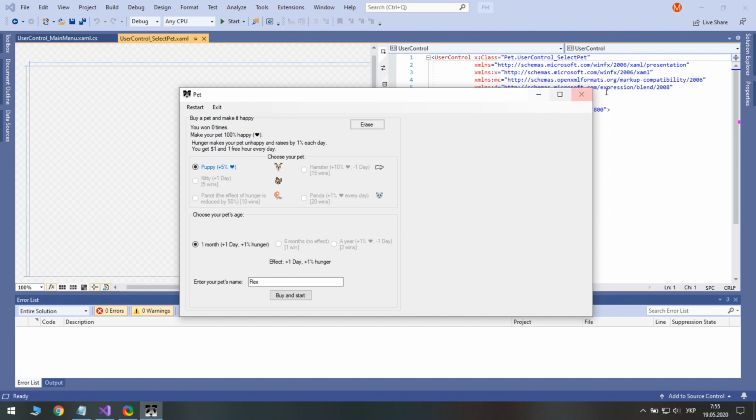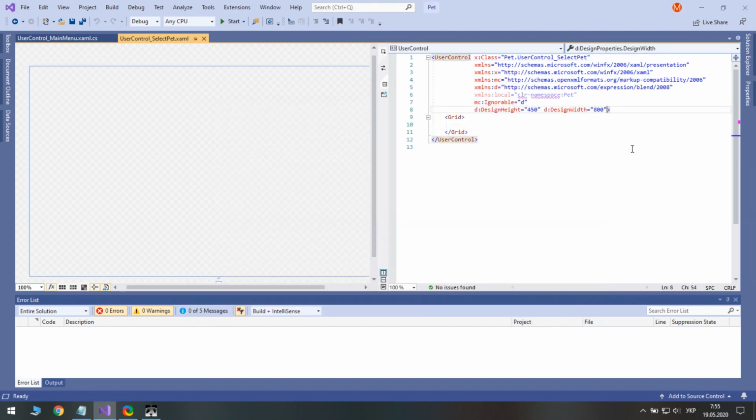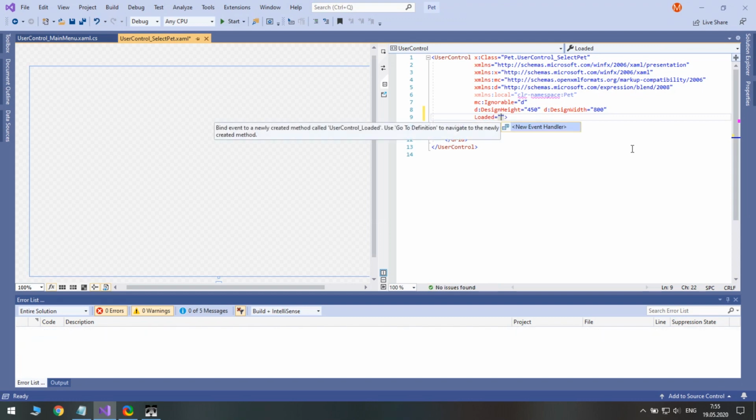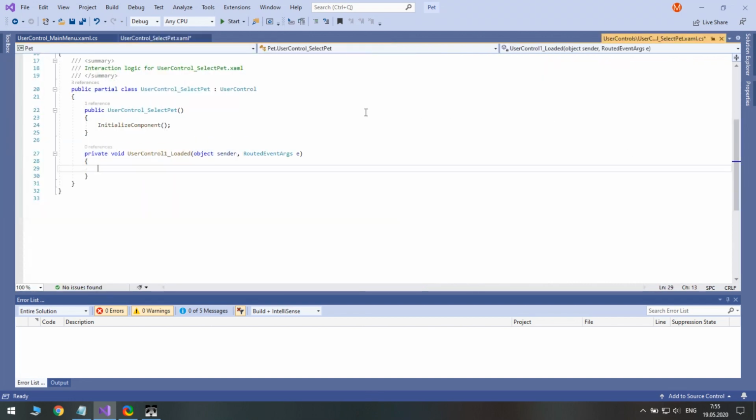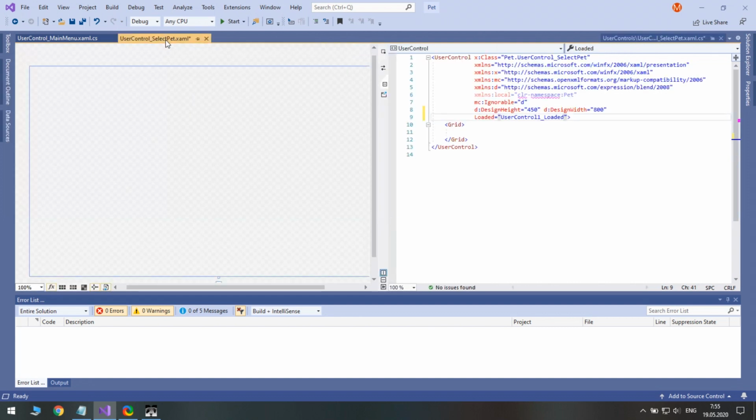Luckily, we don't have much in the pet selection hub in Windows Forms, so we can easily recreate and even improve it. So when this user control appears, we need to get the current number of wins. Let's leave it empty for now. Our screen will consist of all the same controls. In addition, we will have a big title at the top, so we need a grid with 2 rows.